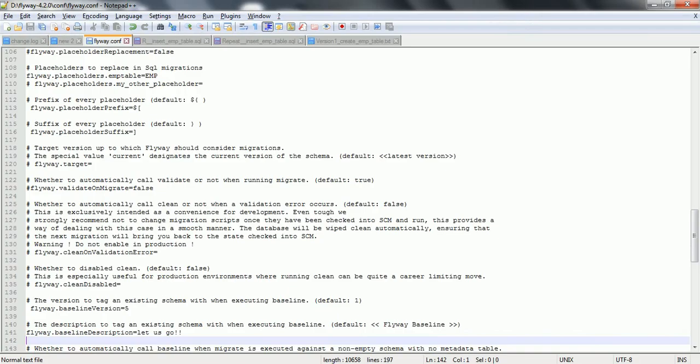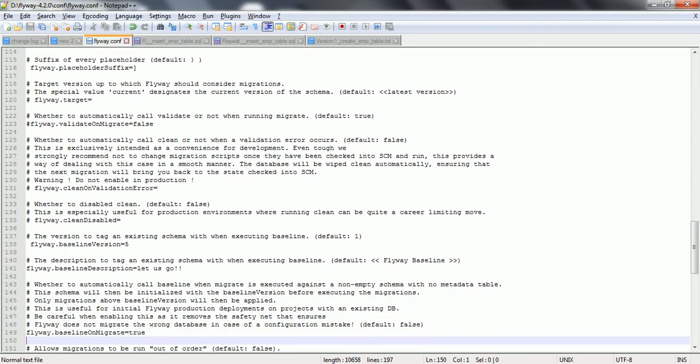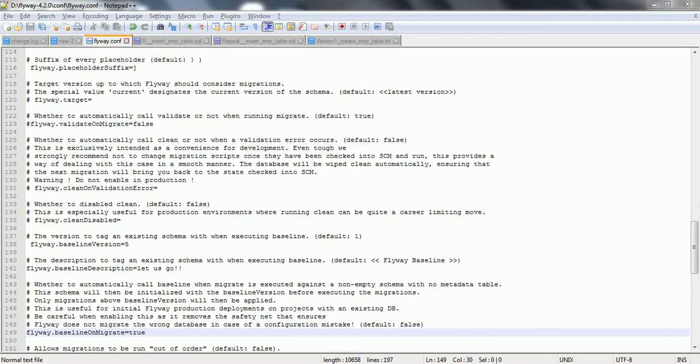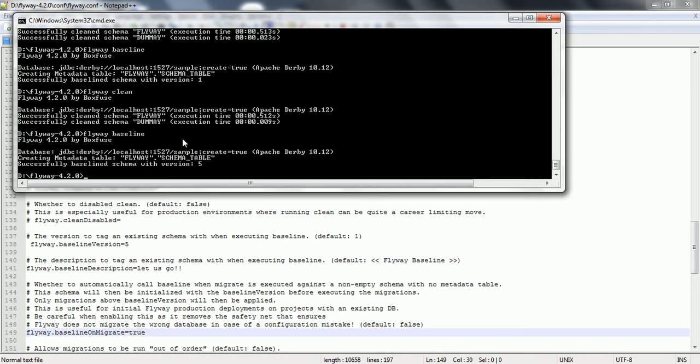So this is the configuration you need to change if you want to change the baseline version and the baseline description. And similarly, baseline on migrate is set to true. Let us keep it as it is. The default is false, because if some scripts are already applied using Flyway, then it will not allow you to do the baseline again. What I mean to say is, previously we already applied some migrations, and now we are trying to do the baseline. That is the reason it is going to give the error.